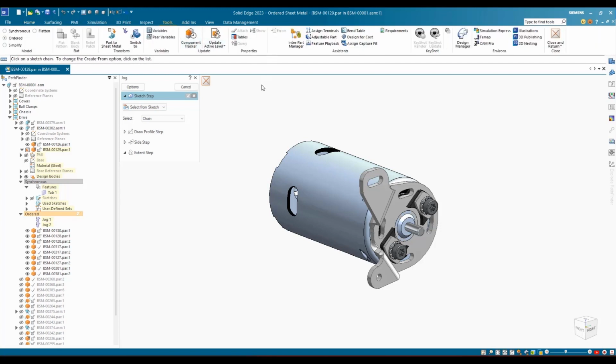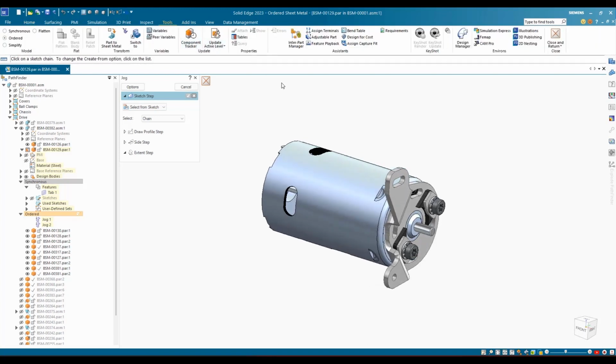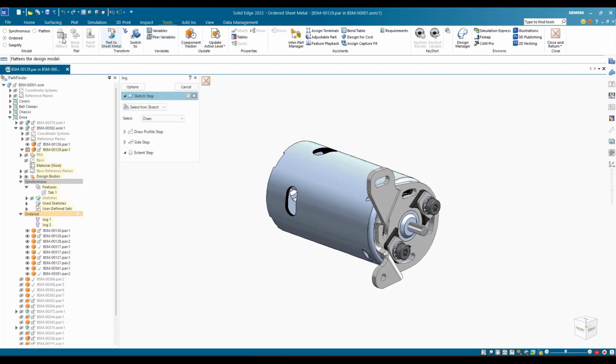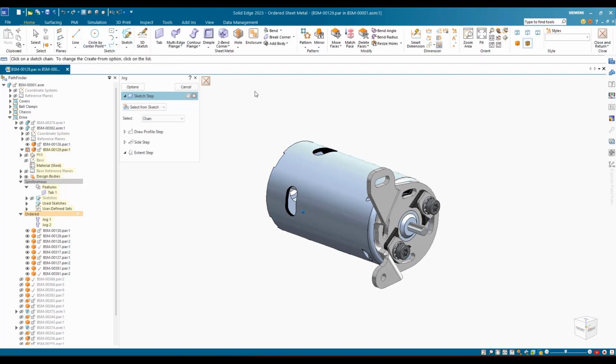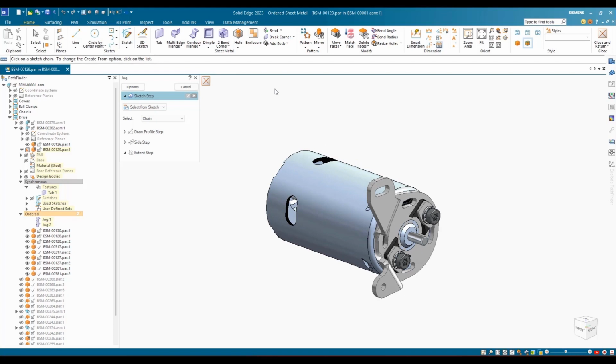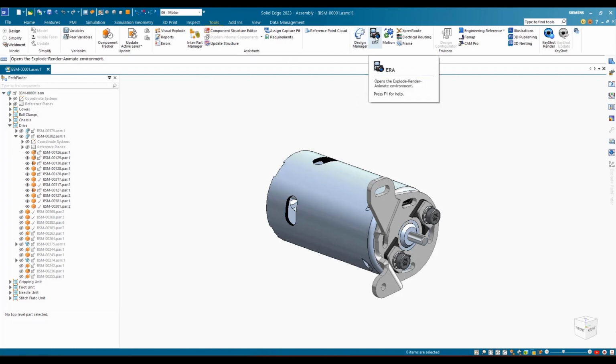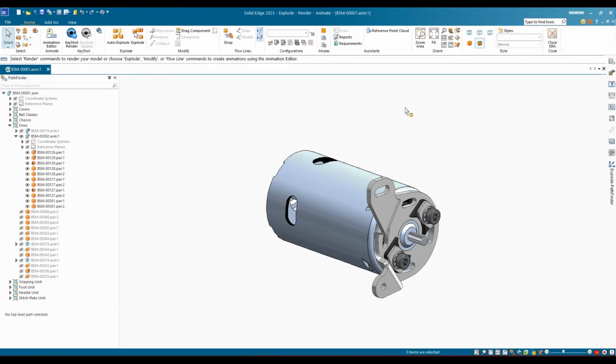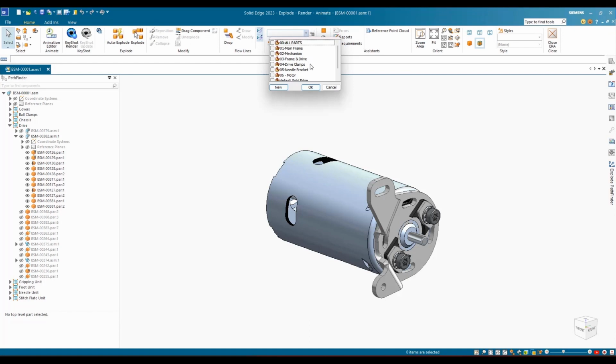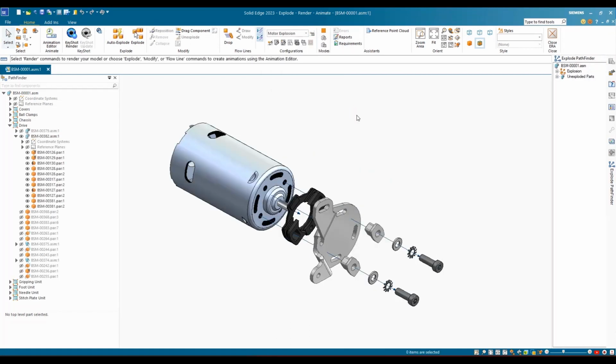So we'll go over into the explode, render, animate environment. We'll go ahead and show how that change is automatically reflected in that same design display configuration. So let's go to our display configuration drop down just to see that that has also been reflected here.